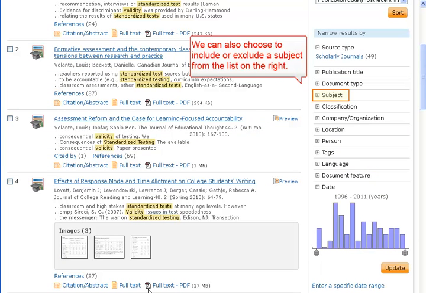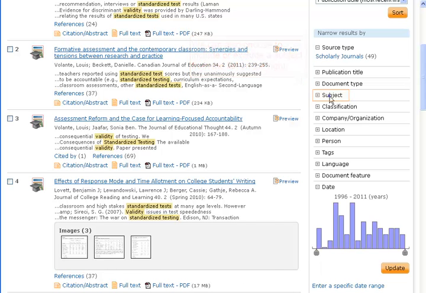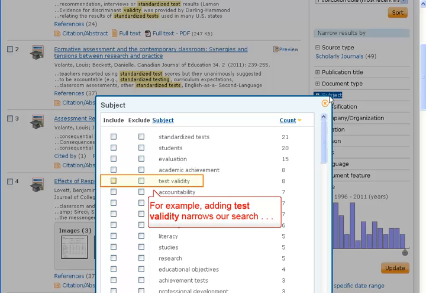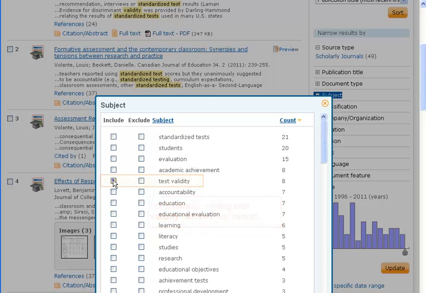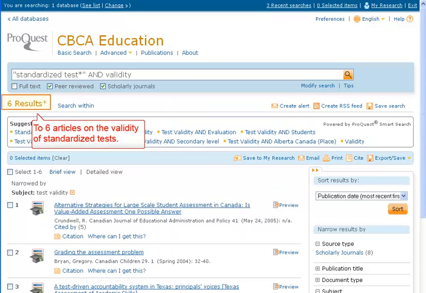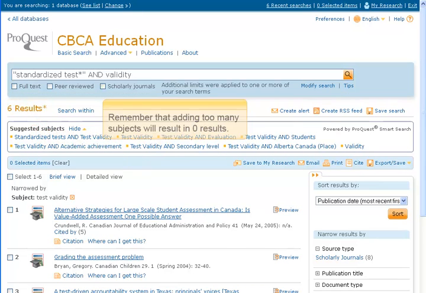We can also choose to include or exclude a subject from the list on the right. For example, adding test validity narrows our search to 6 articles on the validity of standardized tests. Remember that adding too many subjects will result in 0 results.